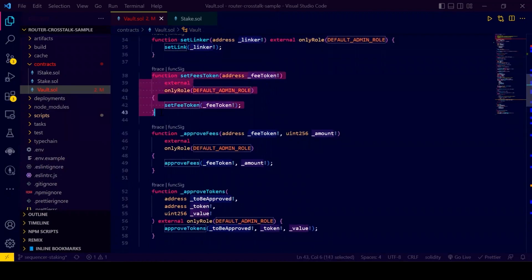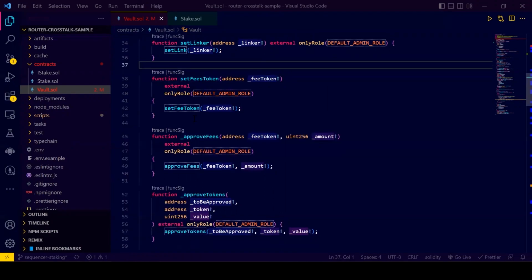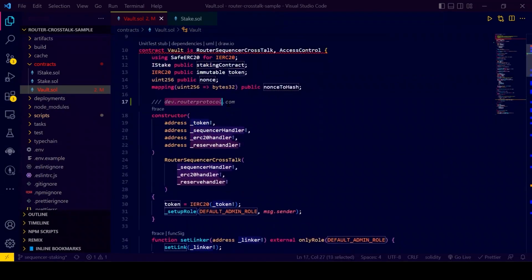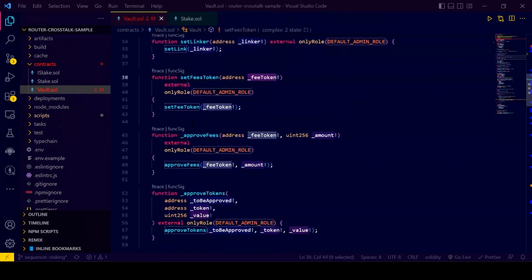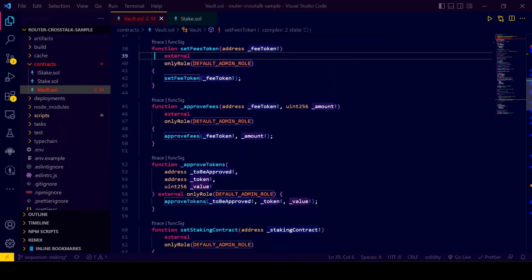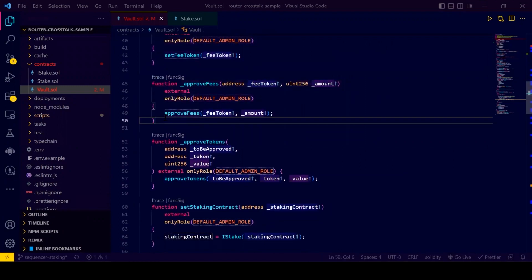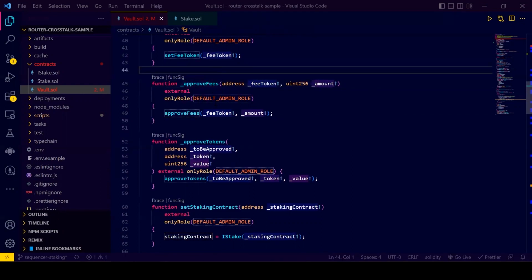Then there is a set fee token. As I told you, the contract pays the fees for the bridging services provided by router bridge. There are multiple fee tokens that we accept, and the list of those can be found at the same website, dev.routerprotocol.com, and you can pass any one of those fee tokens here as your desired fee token. Then the third one is approve fees. What is this for? Since your contract pays the fees to the bridge, you need to approve the bridge from your contract that it can deduct the tokens on this contract, right? So this is what approve fees does.